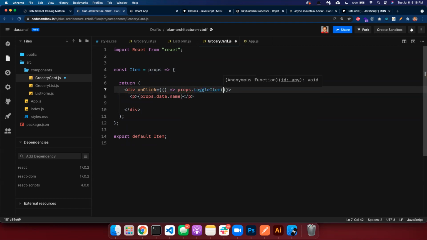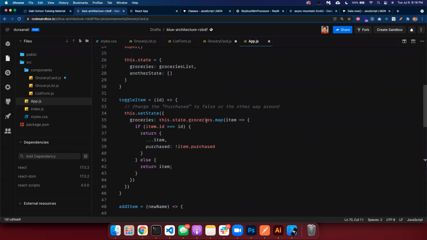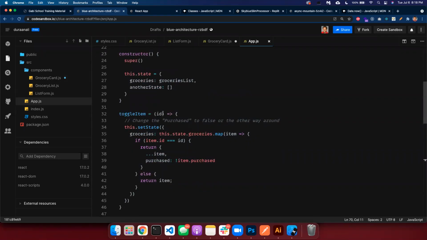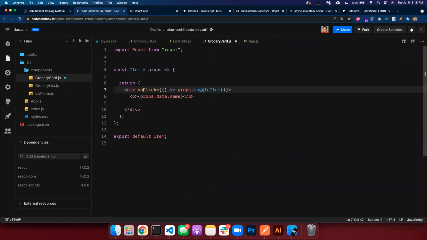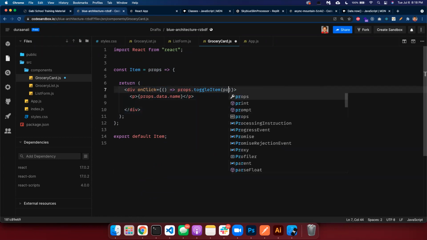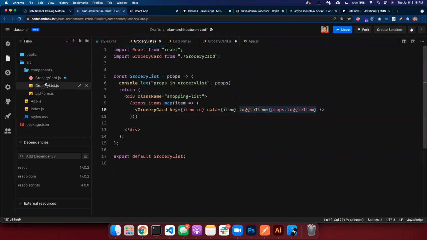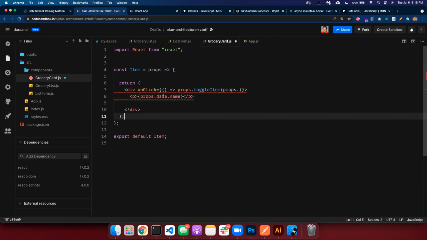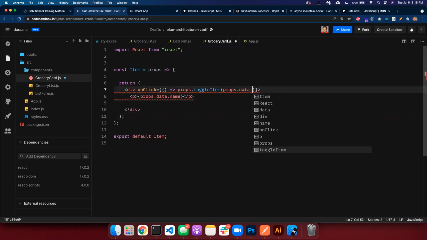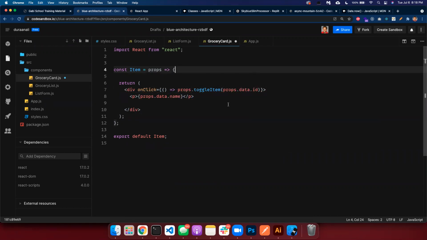Okay, and we're gonna give an ID to this toggle item function. So this is the ID we're gonna pass. It's expecting an ID right here. So we're gonna pass the ID of the object that it's currently rendering here in the card. So that would be props dot... actually, try here, props dot data dot ID, right? So when we click, that's what's gonna show.